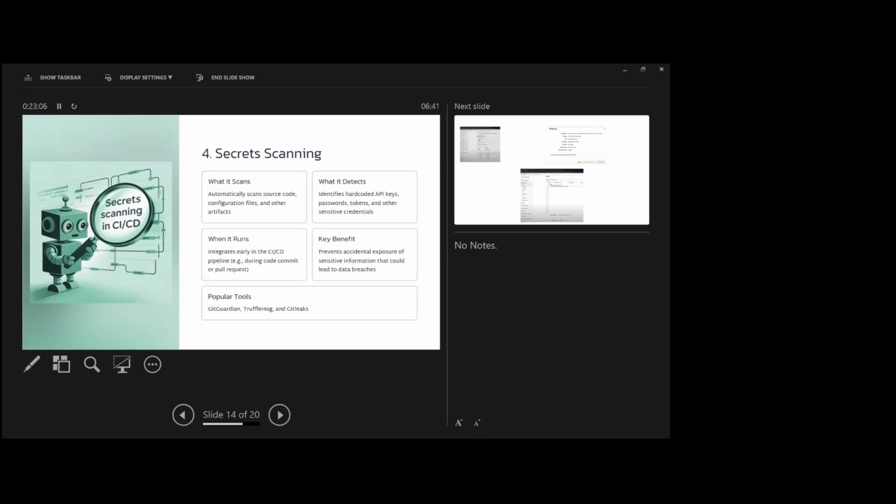So the security scanning would scan the source code, configuration files, and other artifacts to identify any hard-coded API keys, passwords, tokens, and other sensitive credentials, like private keys or AWS usernames, passwords, and keys. Anything that is breaching security, it will identify. It runs early in the CI/CD pipeline, during the code commit or pull request. The key benefit here is that it prevents accidental exposure of sensitive information that could lead to data breaches. Popular tools: GitGuardian, TruffleHog, Gitleaks.